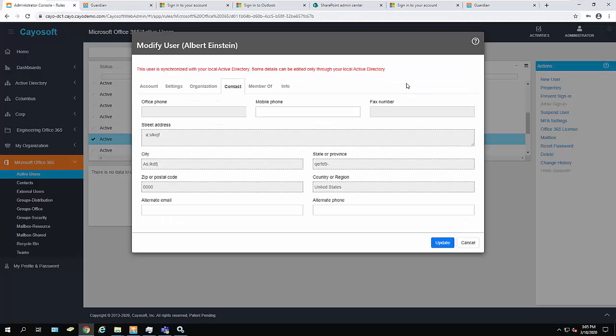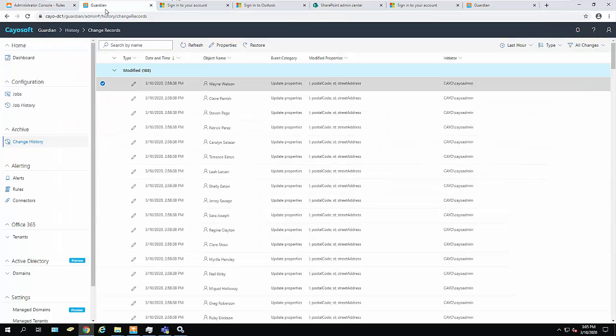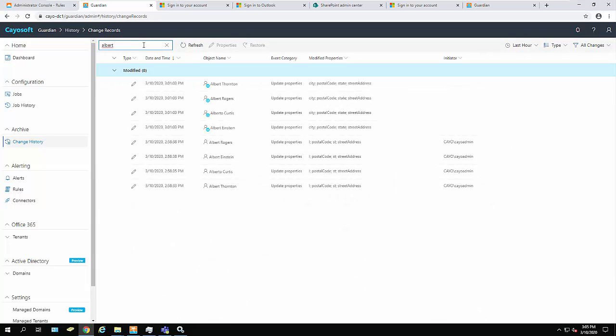If I was an administrator working on a user account, typically the first time I would see a problem like this would be when I go to look at the properties of a user. In this case, I'm in Cayosoft Administrator, and I see on the contact details for a particular user that the same screwed up information is happening here. This is a different user than I looked up. This is Albert Einstein.